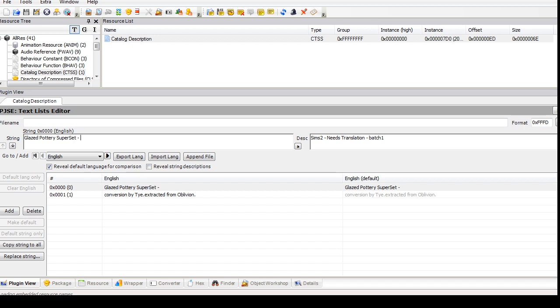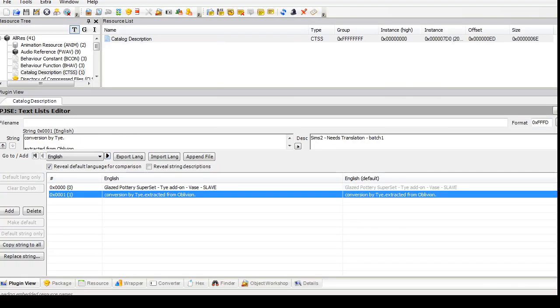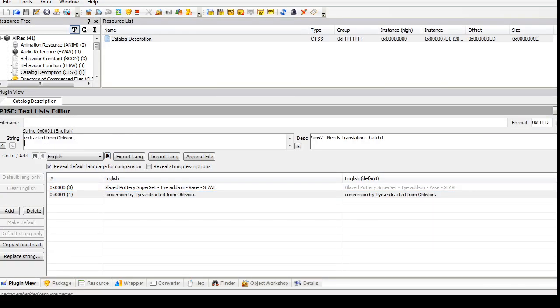Glazed pottery superset. Add-on. Face. Slave. Okay, the face is supposed to be a medium-sized object.